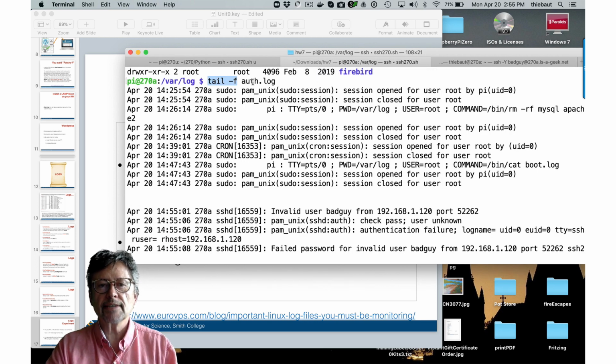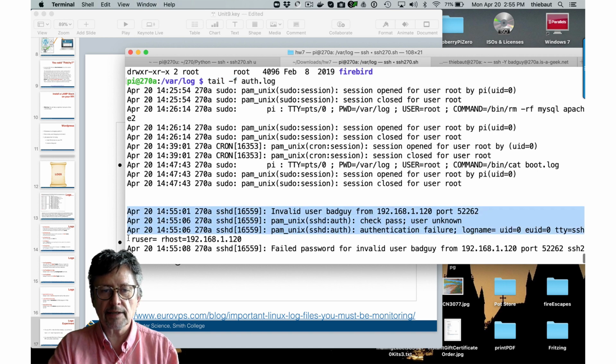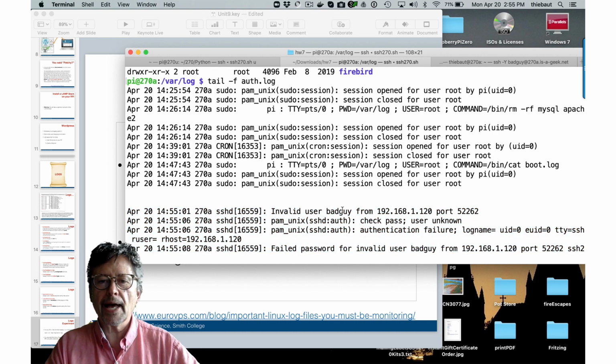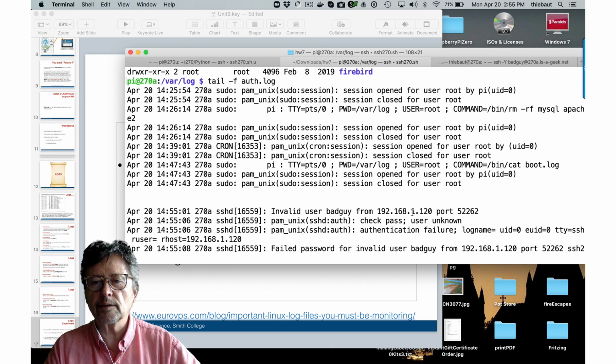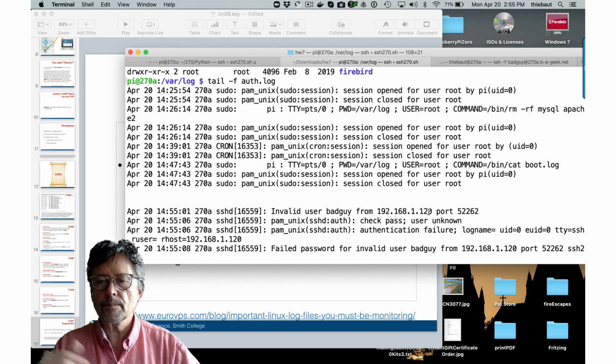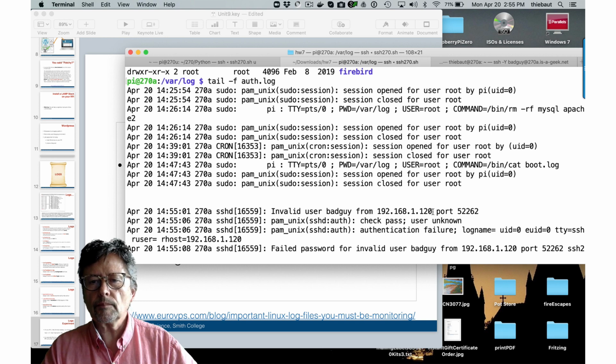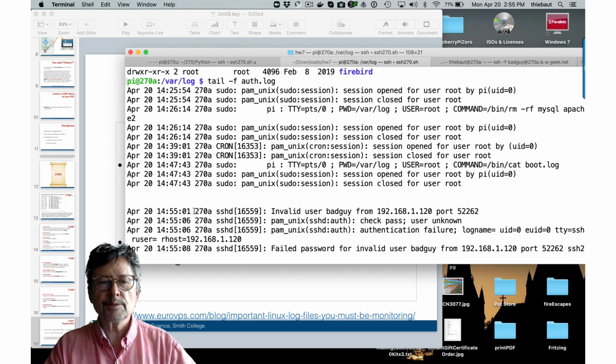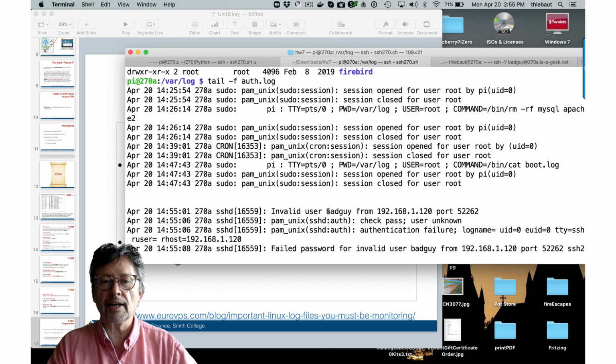Now, let's go back to the tail -f of auth.log. So you see the two blank lines I had added, and that these lines have just been added. And what I'm seeing is invalid user badguy from 192.168.1.120. Oh, my IP address has changed on this port. So there was, at 2:55 p.m. on host 270a, through sshd, an invalid attempt. Check password, user unknown, authentication failure. So it's really giving me a lot.